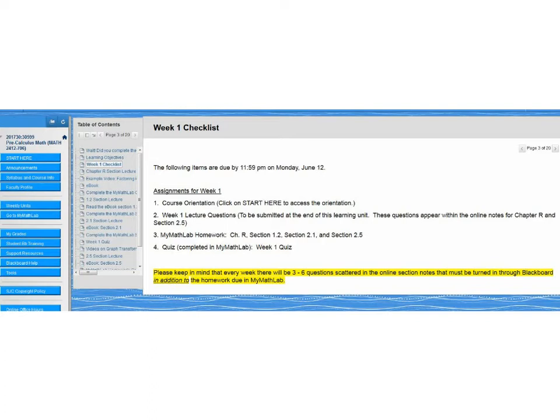So I've gone into the week 1 unit here. The main thing that I wanted to draw your attention to here is the weekly checklist, which is usually going to be the second item, because usually you won't have that first "did you complete the course orientation" item there. So the first item will be the learning objectives. What topics are we going to cover for the week? And the second item will be exactly what I'm expecting you to turn in that week.